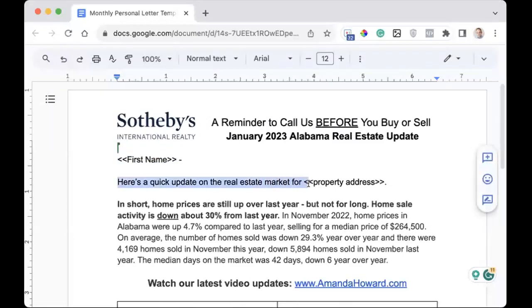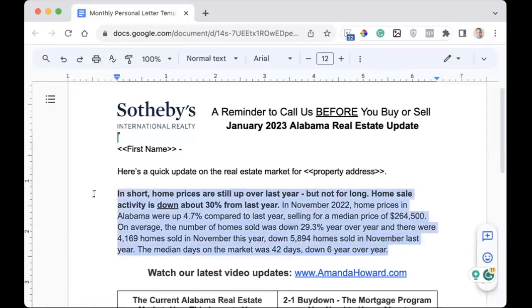Here's a quick update on the real estate market for 123 Elm Street, where they'll merge in the property address of the person that you mailed it to. Isn't that great? I think that makes sense. Okay, and then I have a little market update. And just so you know where I got this information, it was actually Redfin. If you type in, let's just take Las Vegas real estate market update, I think Redfin does the best job. I just clicked Redfin's results here.